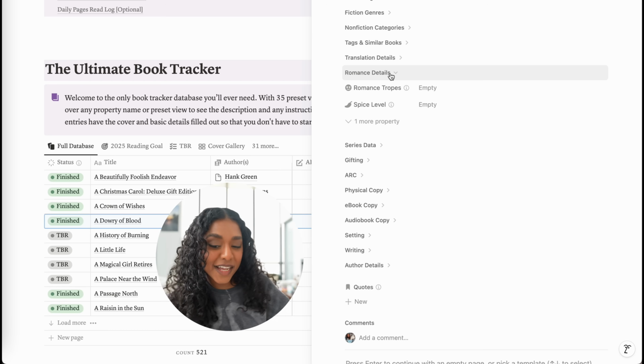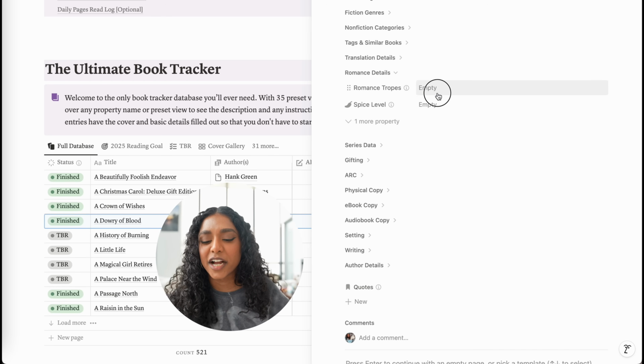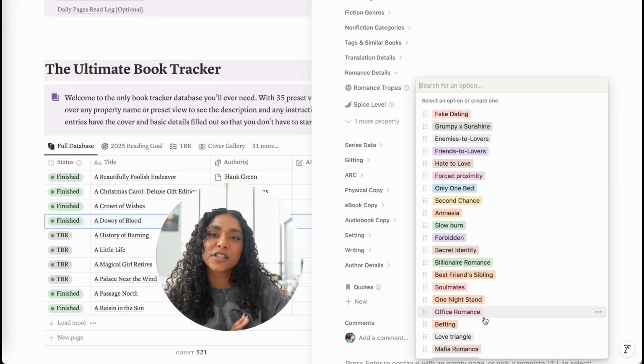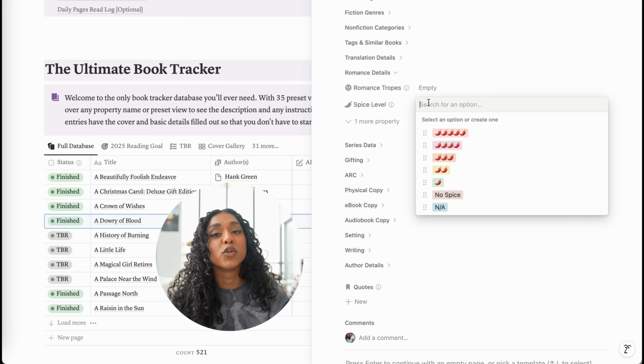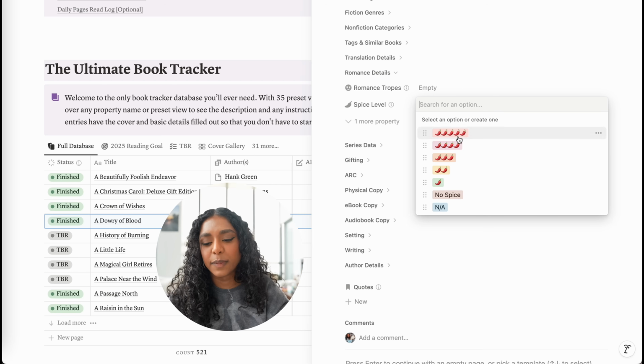After that, I have romance details. So this is really fun because you can track specific romance tropes, and you can tag multiple. And then you can also put in a spice level rating. So I've got chili peppers out of 5. You can also just put in no spice.